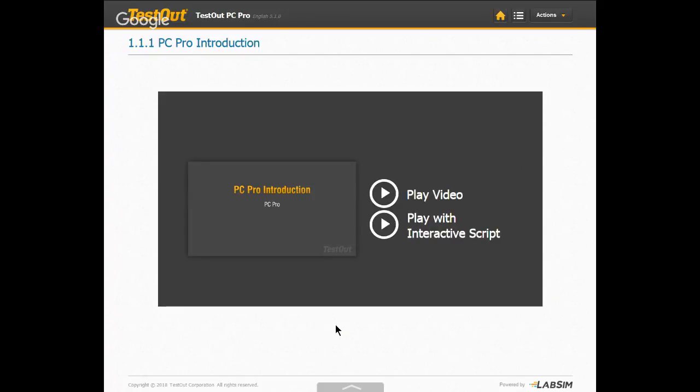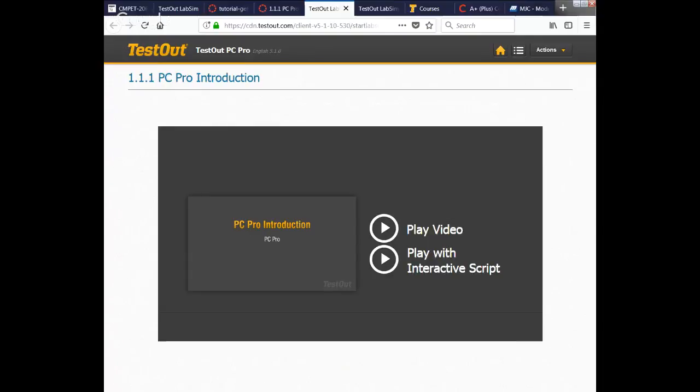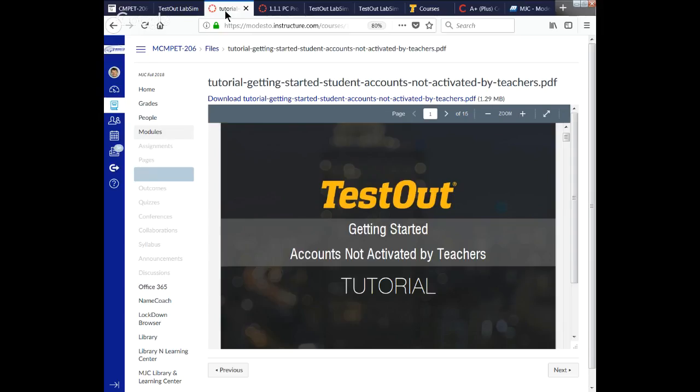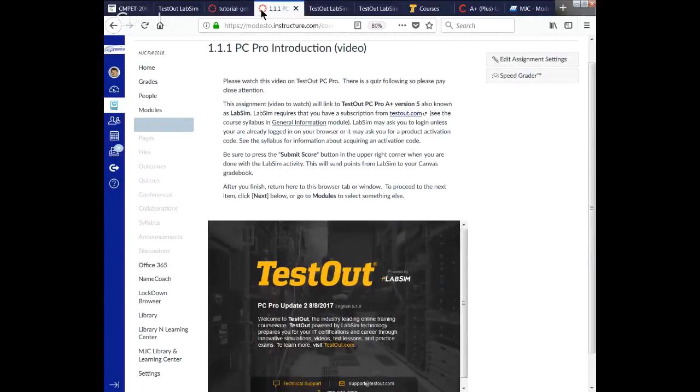Does it remember the code after? After that, it won't need it anymore, because it'll recognize you. When you log into the Canvas website, there's a unique identifier that's associated with you. That unique identifier is sent from the Canvas server to the Test Out server. Then it knows who you are, and you don't have to log in. So just do it that way.